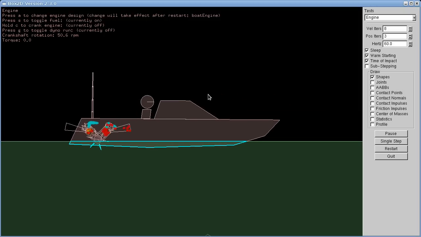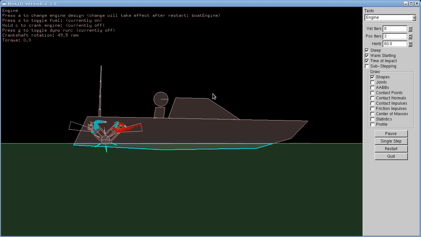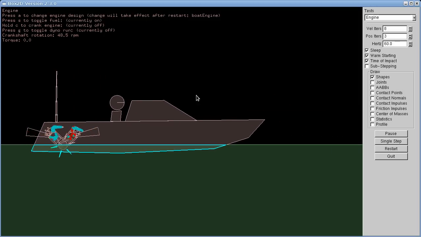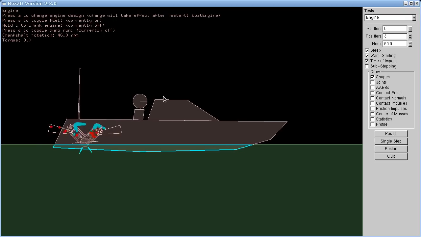But anyway, wow, this is quite dangerous, isn't it? I should give this guy a crash helmet if he's going to be traveling at this kind of speed.